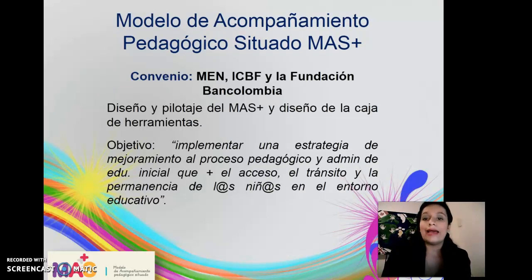Our next slide talks about how the Ministry of Education, the ICBF, and the Fundación Bancolombia got together to improve early childhood administrative processes to ensure access, transit, and retention of children in the educational environment, okay? The idea was, and what they actually did, was to design and pilot this proposal.